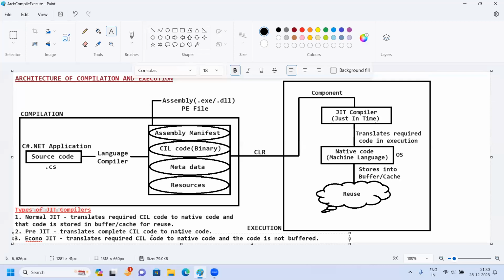Normal JIT is stored in the buffer for reusability. Here, it is not stored in the buffer, so it is not reusable. Those are the three types of JIT compilers we have: normal JIT, pre-JIT, and Econo-JIT. The one which we took in this architecture was obviously related to the normal JIT compiler.